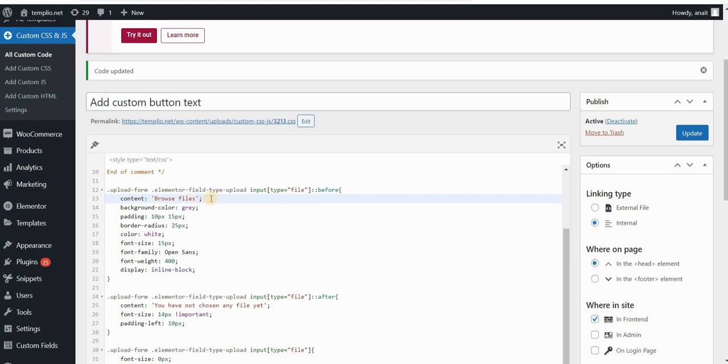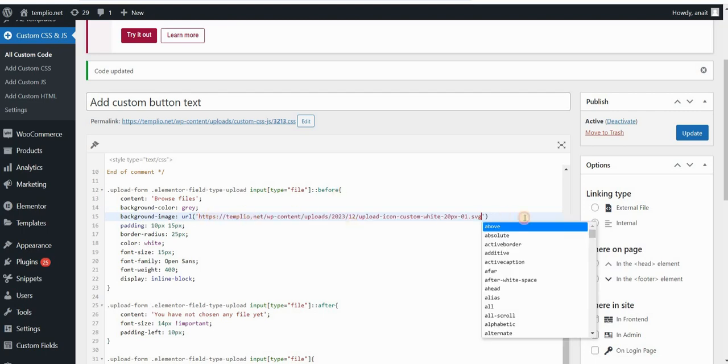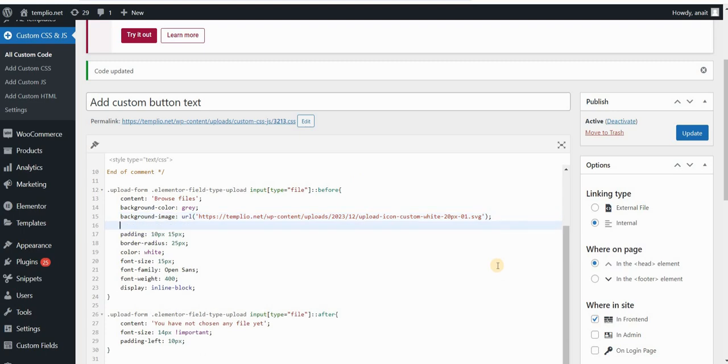And how we will do this version is to use background image. And in this background image will actually be our SVG icon. So I will type here background image and then URL, and in this URL I will link the SVG that I just showed you from my media. So I will type that link here, and then what you want to do is just style this background a little bit.